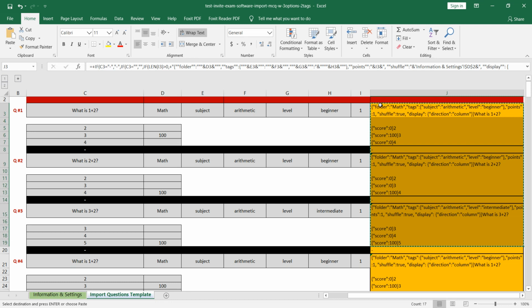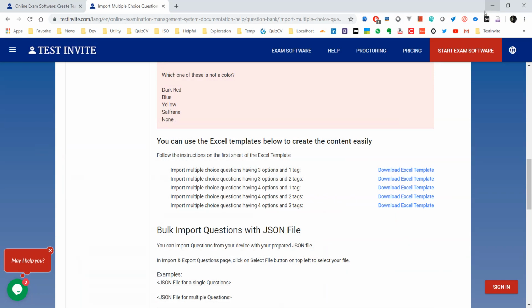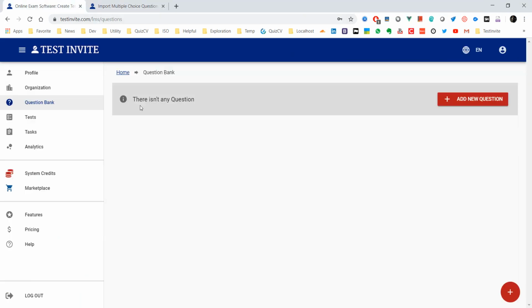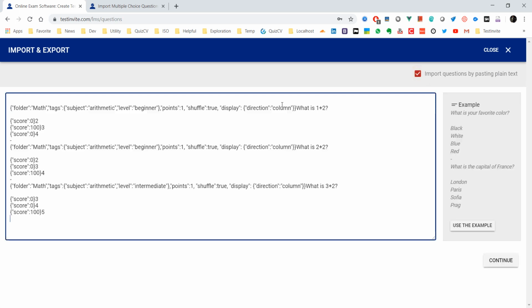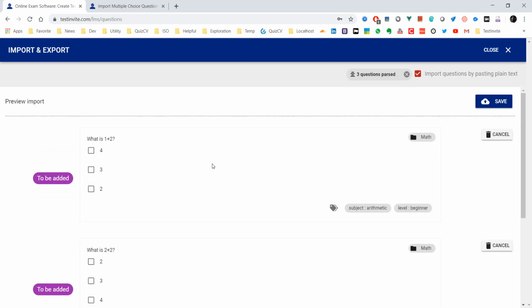I copied this text and I will go to the exam software, question bank, and click on import questions. Now here I have two options: selecting a file or importing questions by pasting plain text. This is what I will choose, and I paste here. This is the text that will help the system figure out the settings for each question.